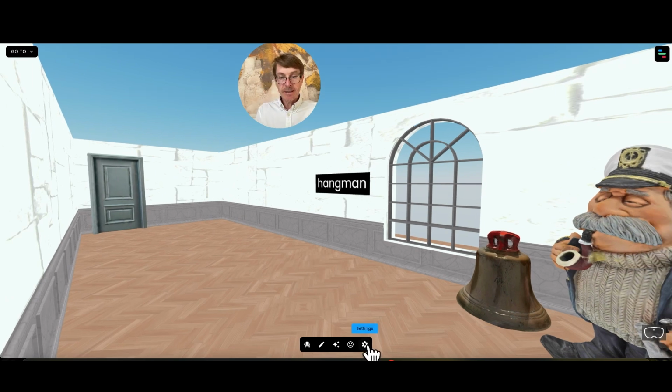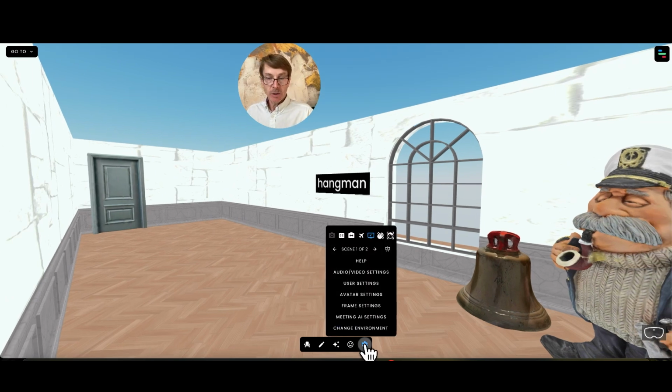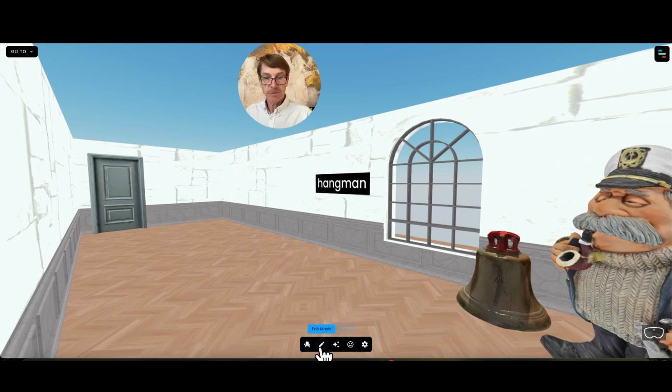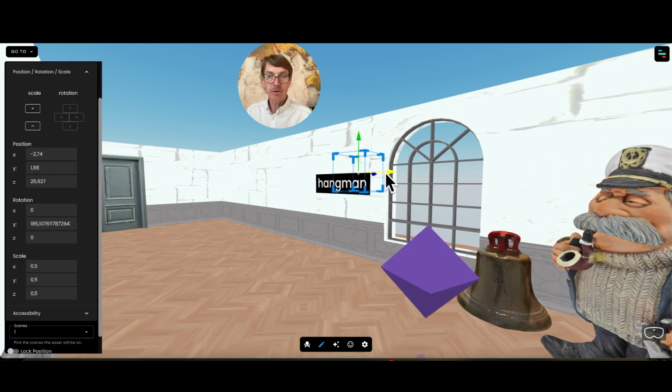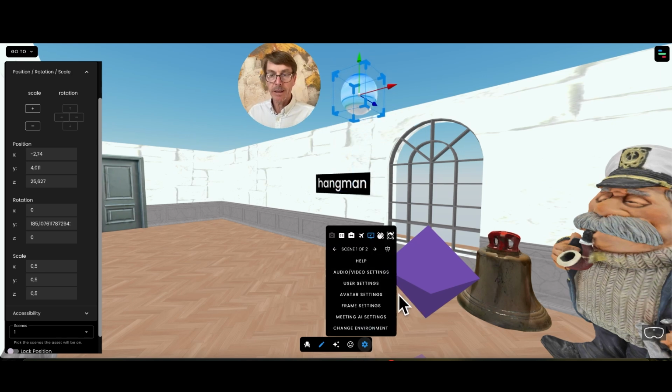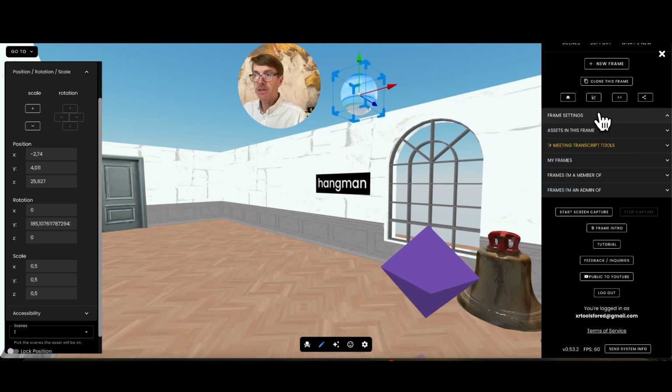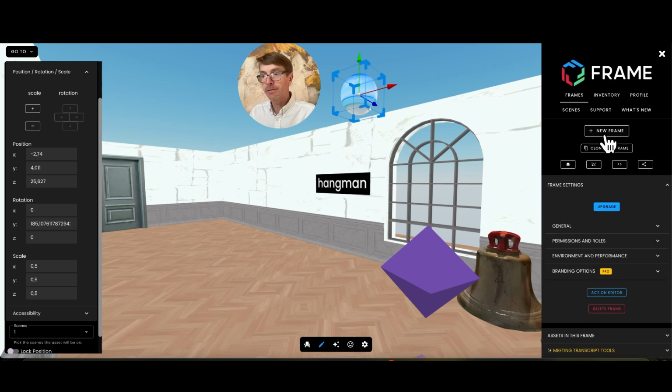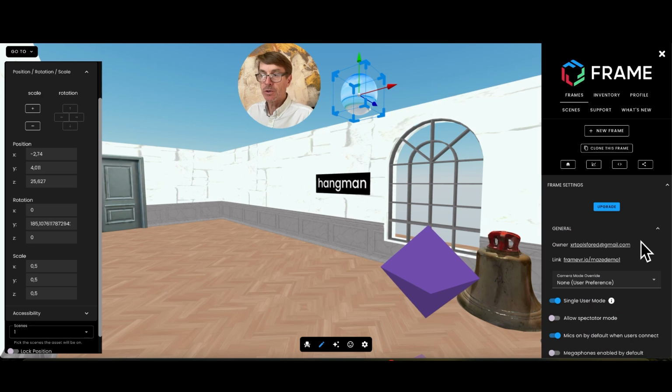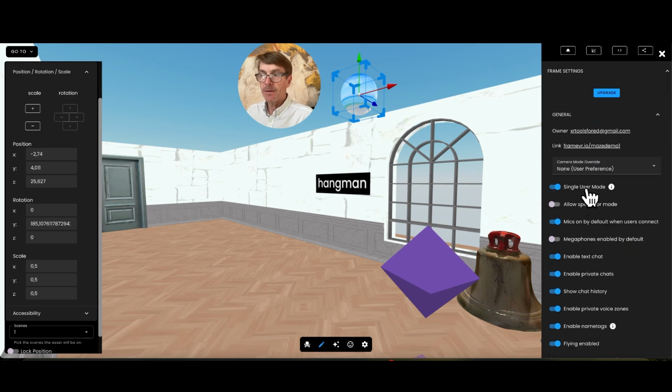Okay, let's talk about the settings, because just a minute ago we added a 360-degree photo and the settings were already pre-built. So let me bring this back here so that you know that the photo is there. Okay, if I click on the gear and I go to frame settings, let's start from the top. The first one I wanted to go to is under general, and you want to set this up as a single user mode, which means they're essentially going to go through this one at a time.